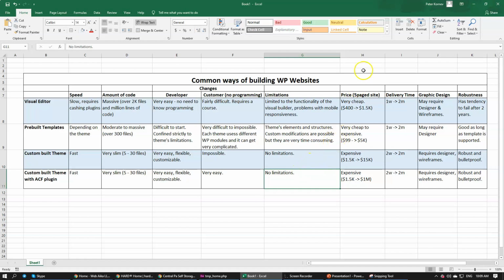There's no limitations. Now the price. If you want to order websites, the 4 different websites will have different prices, and you can see how big of a price gap, price range you can get with different websites. The visual builder is actually not the cheapest option. It starts from about $400 to $1.5K, depending on the company that builds a website for you.